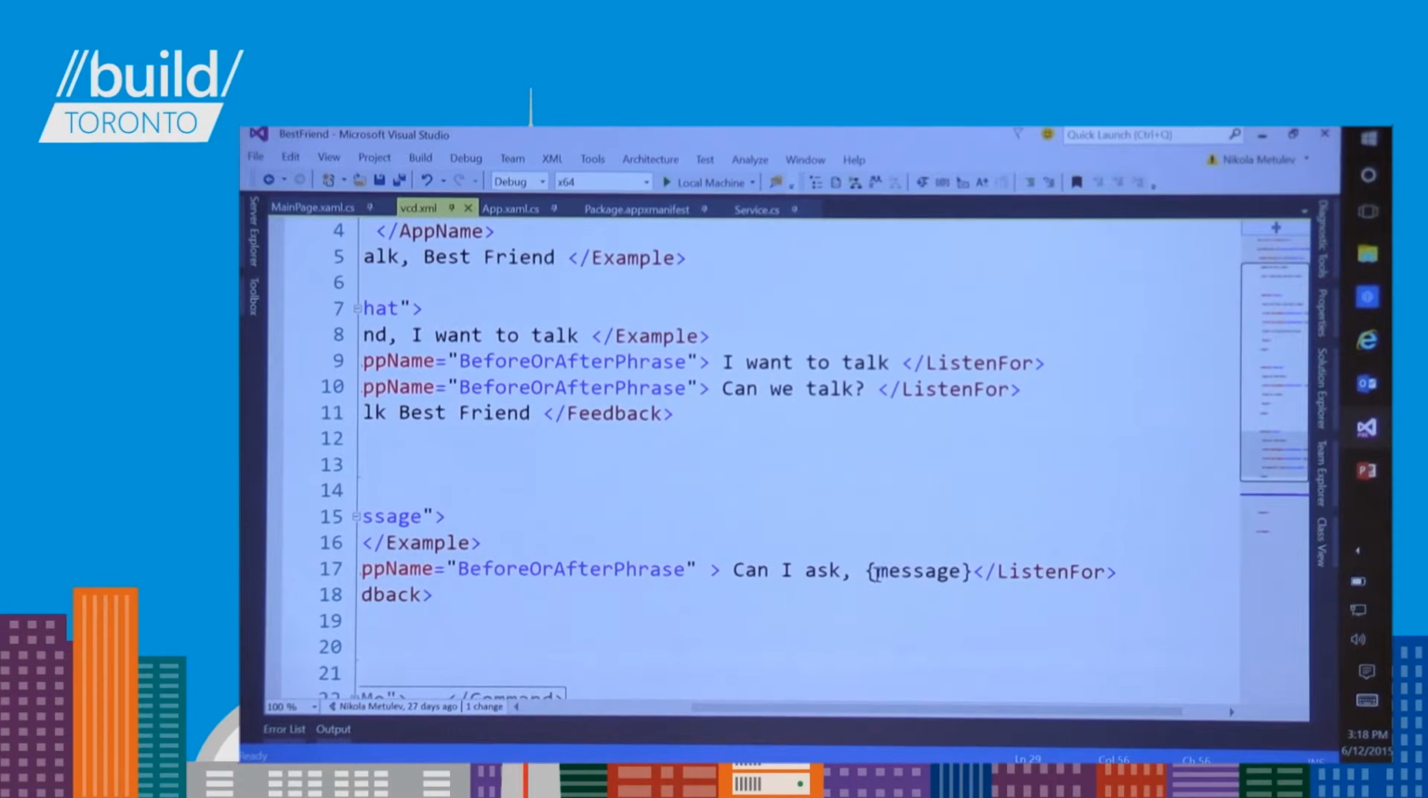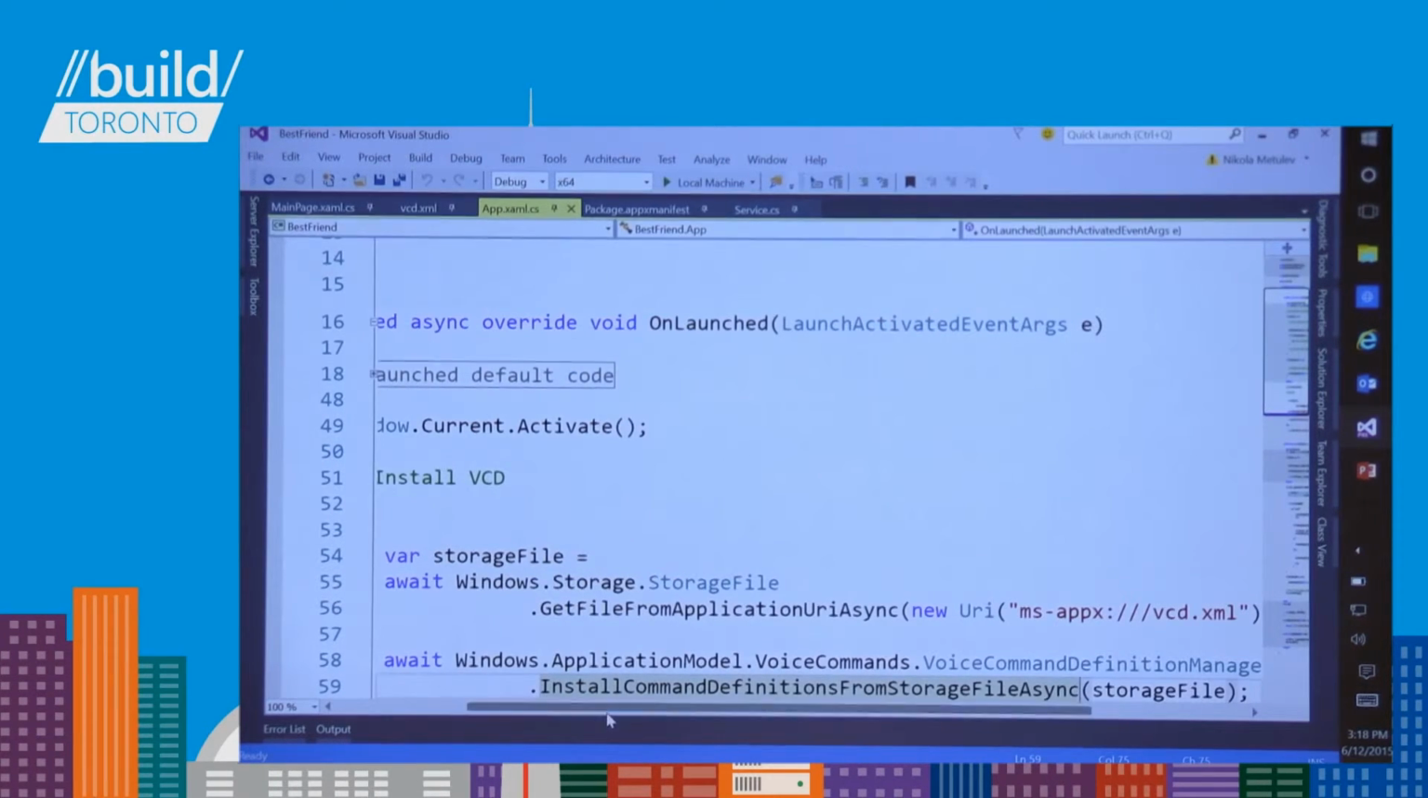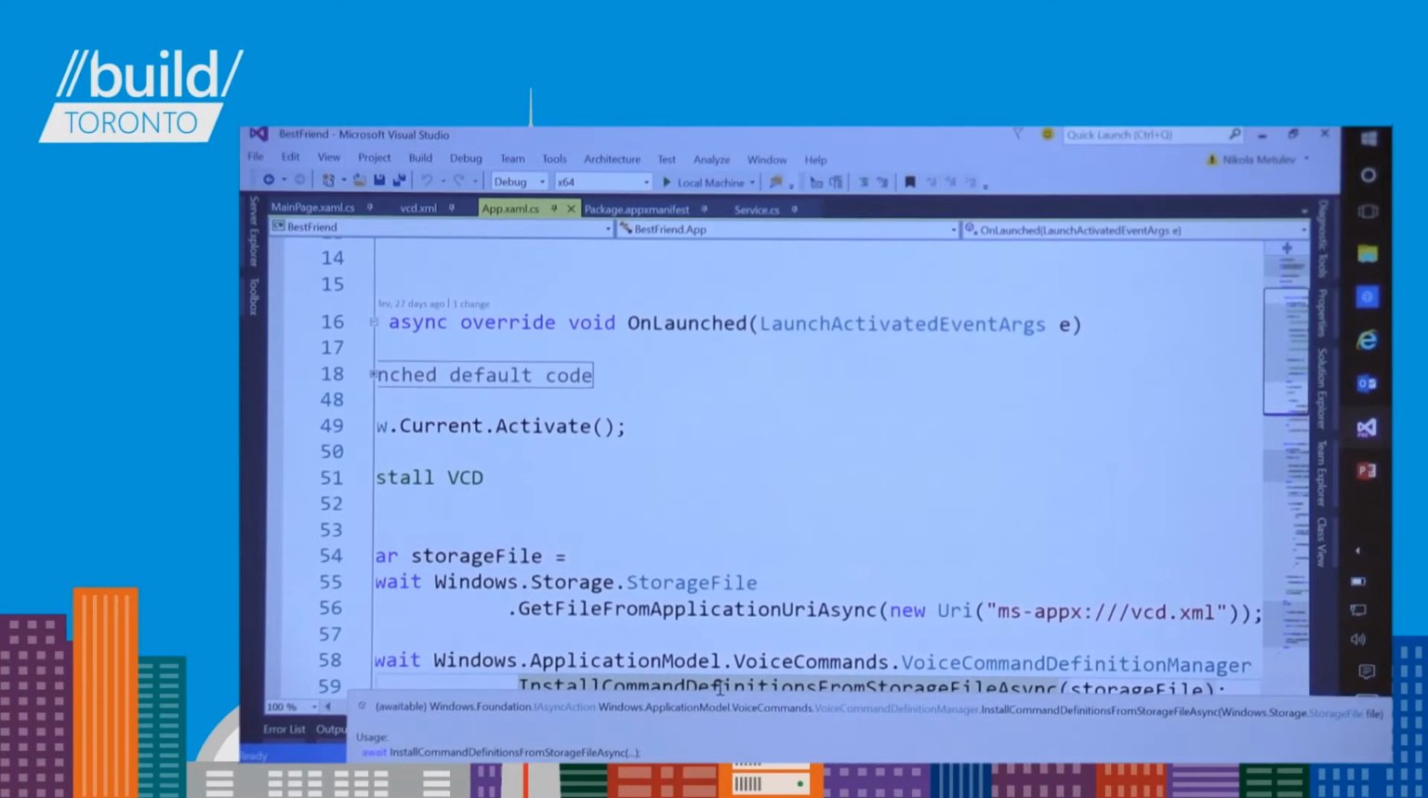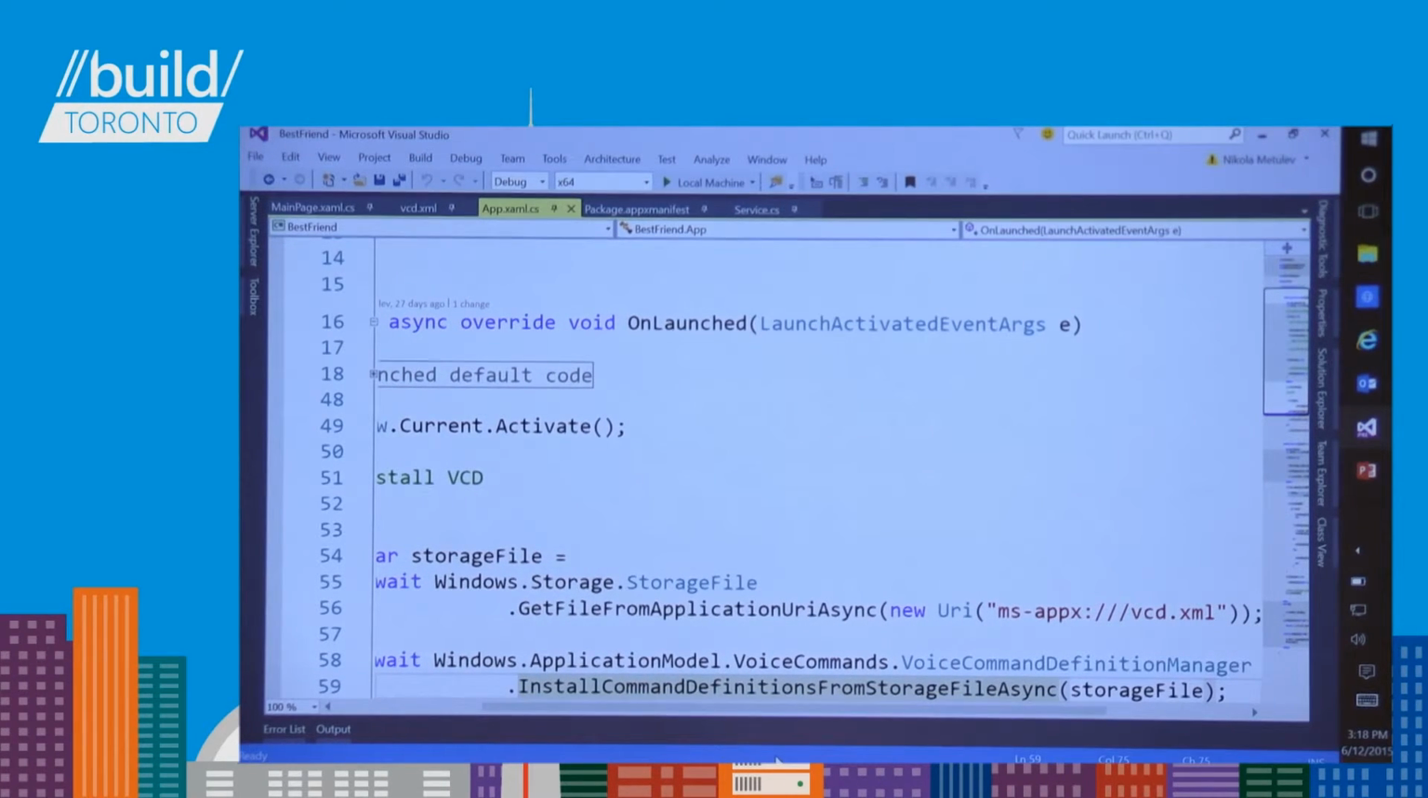Once you have this VCD file, you can simply call install command definitions from storage file async, a very amazing name that's very easy to remember, to register the VCD file. Once you register a VCD file, then your application will automatically start registering those commands through Cortana.